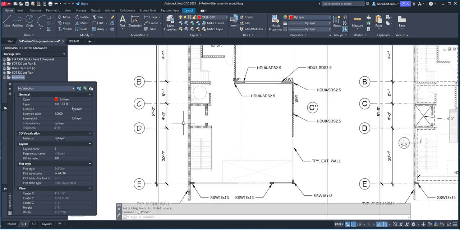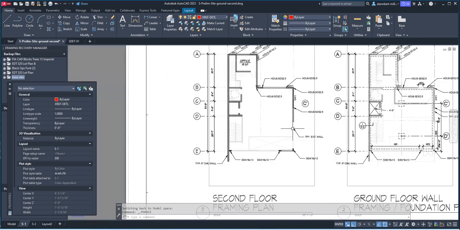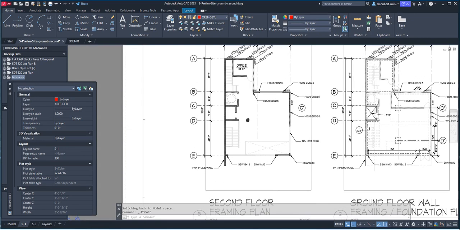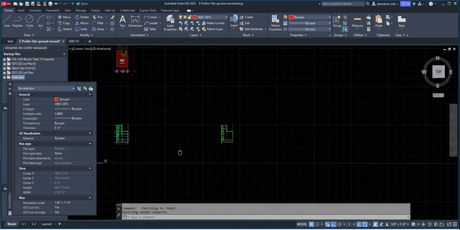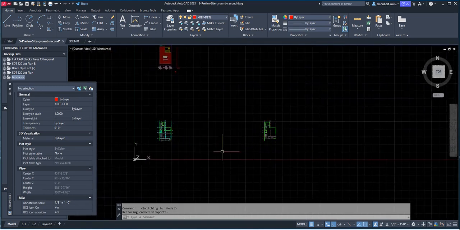These are the walls, and that's going to be part of it. And then we have our shear walls and our hold downs. So let's begin with that one. Let's do it in model space. We're going to do a second floor, so make sure we change to second floor.